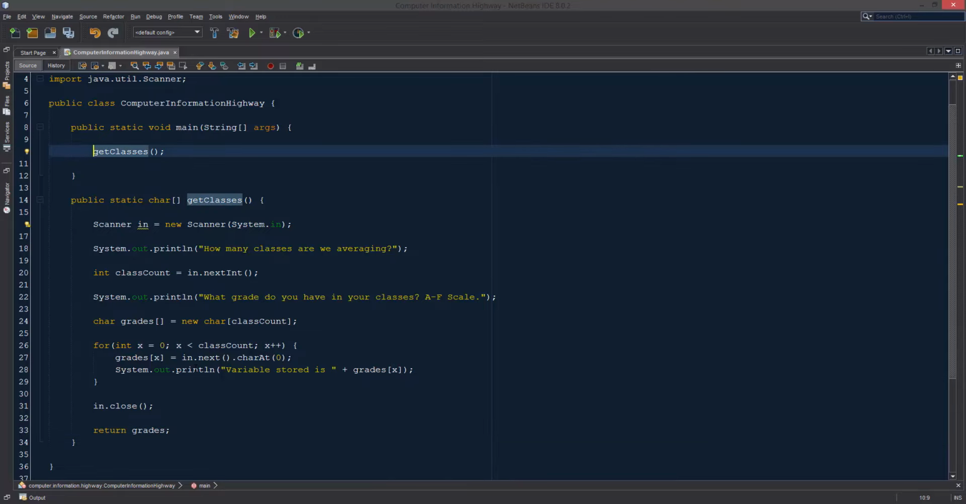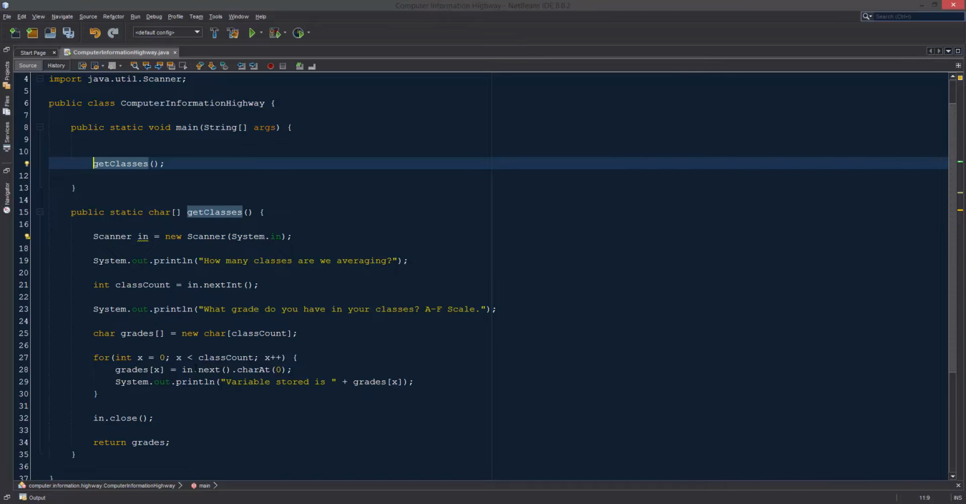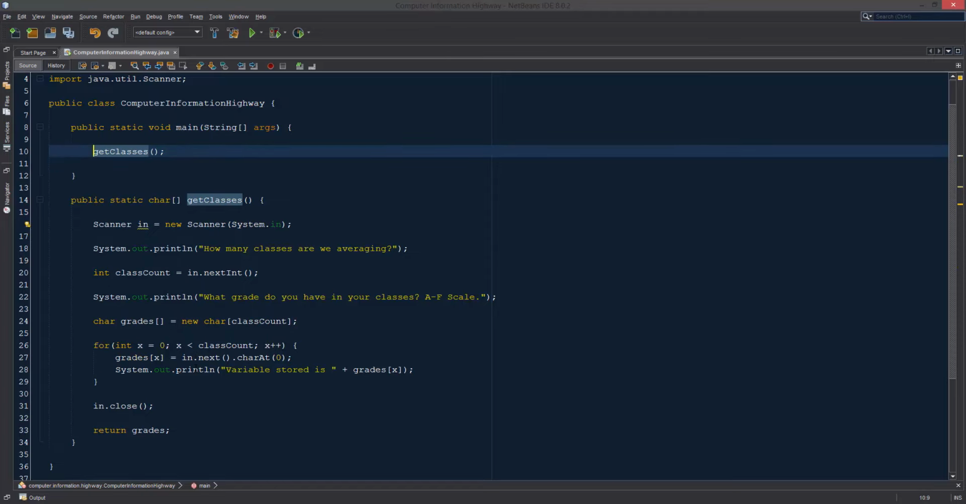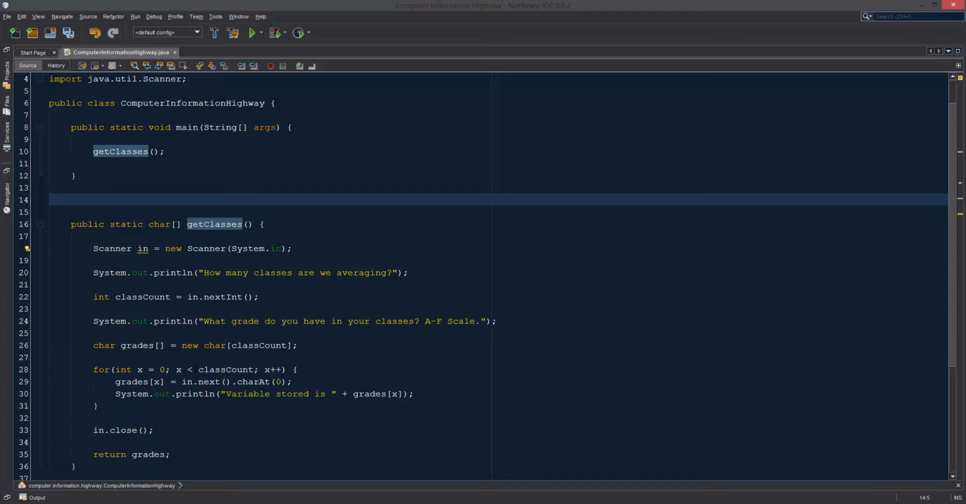So now getClasses is here, and it's returning this character array, but we're not doing anything with it. So from here, we're going to create a new function. Public static, let's see. What do we want this function to do first? Well, we want this function to compute and output the GPA. So void calcGPA, which is grade point average.